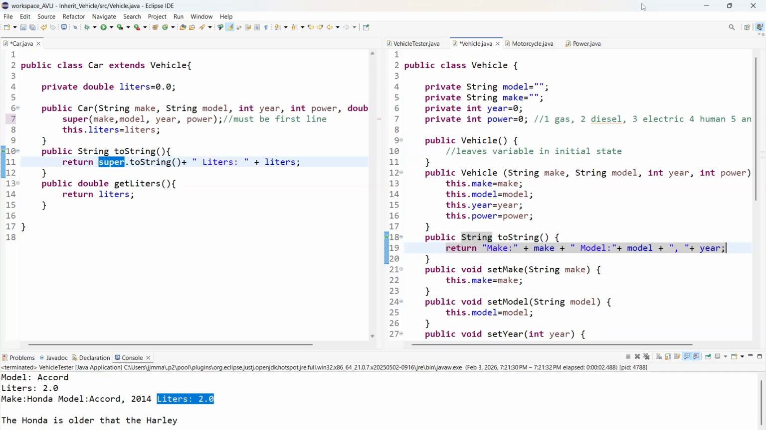On the right, we have a vehicle class, and we can see that on line 2 we have public class Vehicle, and it has as a vehicle a model, a make, a power, 1 for gas, 2 for diesel, 3 for electric, 4 for human. Because a vehicle could be a bicycle, it could be a car, it could be a motorcycle. Hey, it even could be a covered wagon. Anything that qualifies as a vehicle would certainly be modeled by this class.